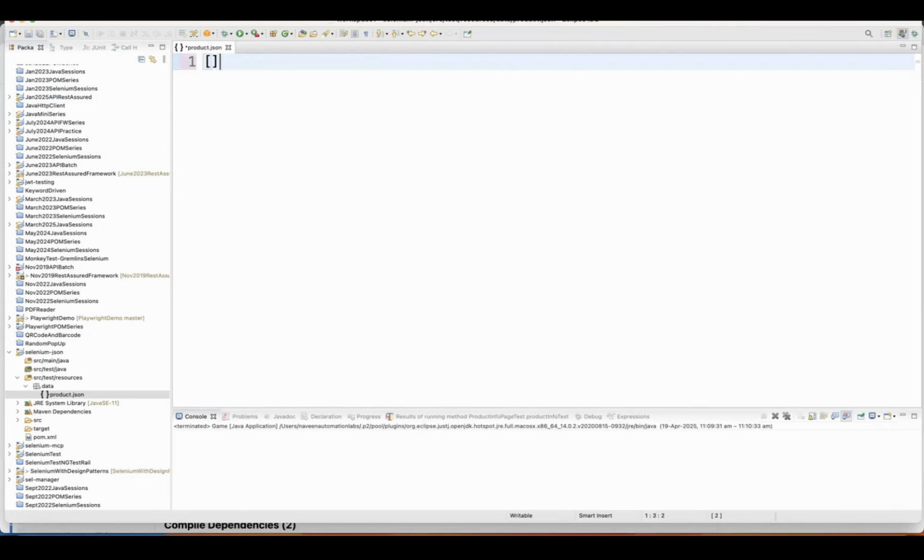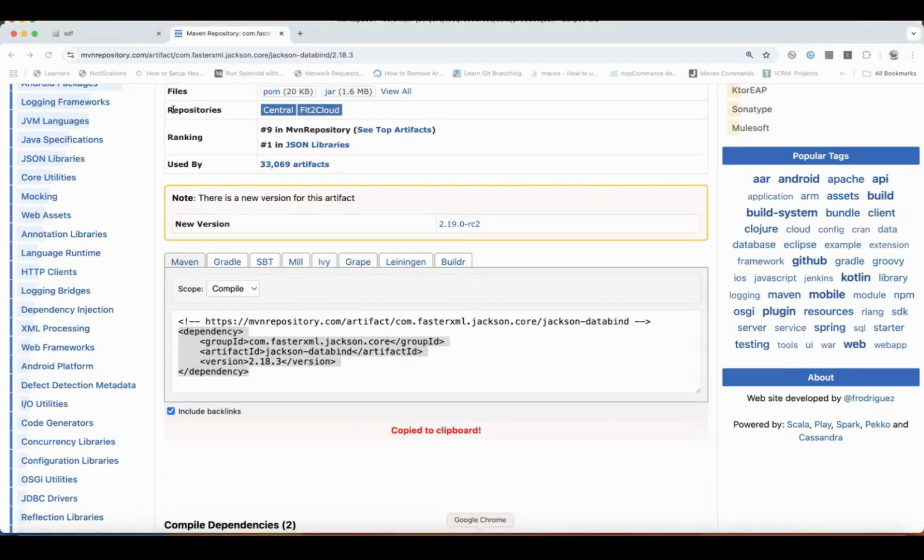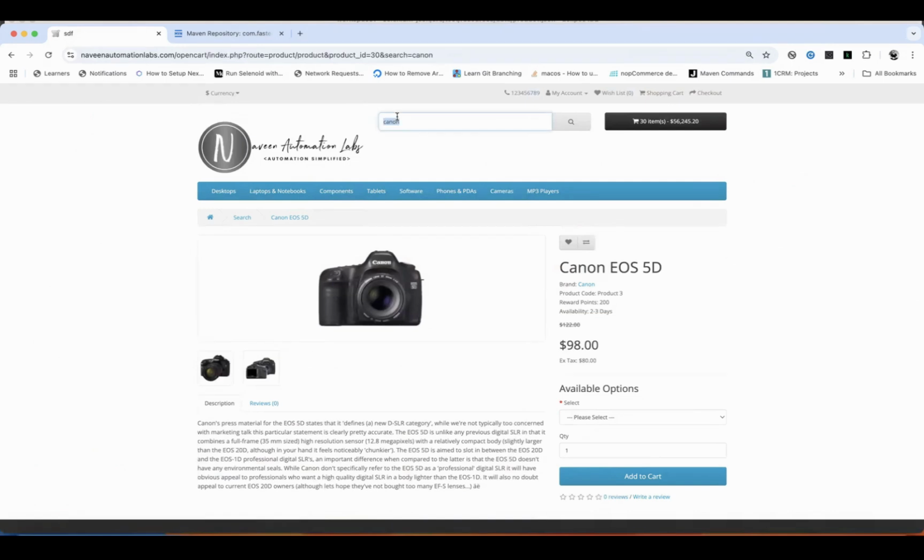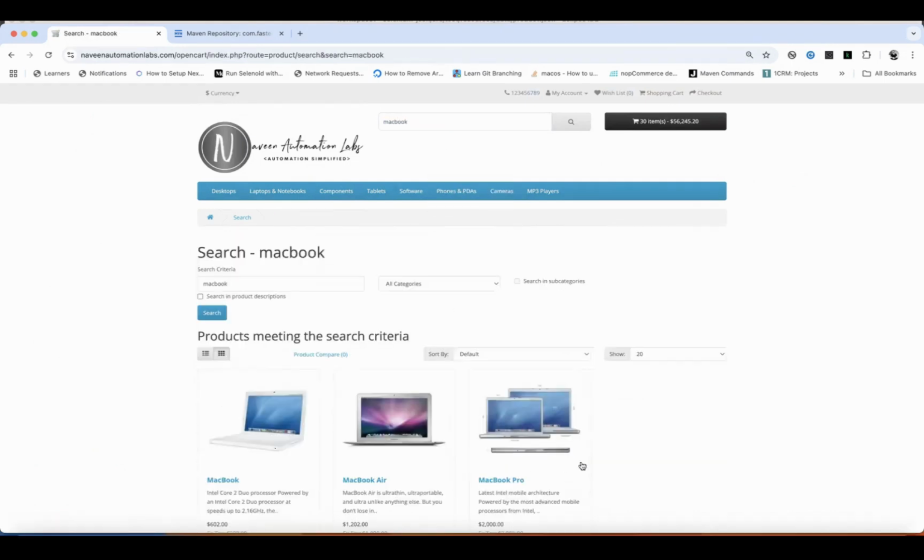I'm going to maintain the data with the help of this array. Inside this JSON array, we will write a number of sets of data. So the first set that I'm writing, what exactly do you need? First of all, you need your search key, right? Because this is my search key. When I search something on this search bar, my search key is MacBook. So MacBook related products will be displayed.